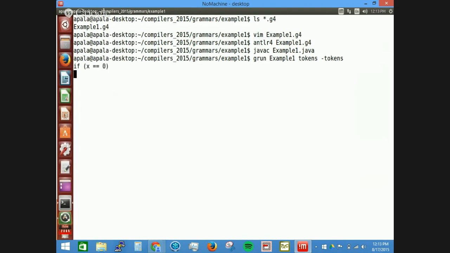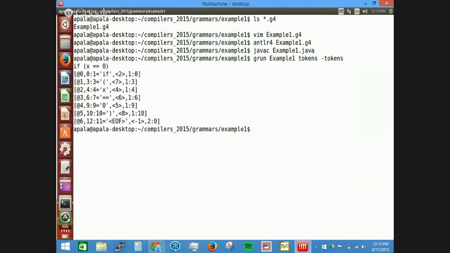Giving it some input. Here is the token stream for "if (x == 0)". "if" is the first token, open parenthesis is the second token, then there's x, equals, 0, close parenthesis, and end of file is just a token that is always there.